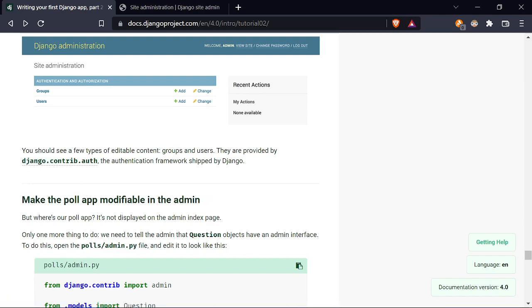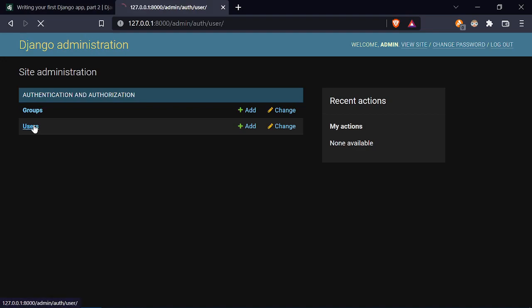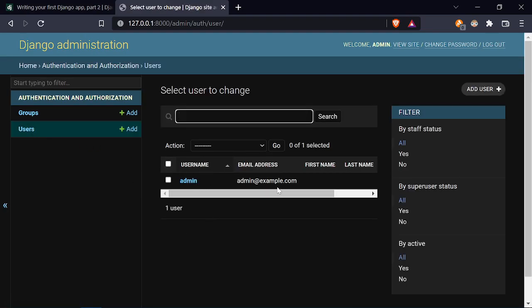You should see a few types of editable content, groups and users. They are provided by the Django authentication framework shipped by Django. You see here groups and users, here the admin users and the admin. So we have one user, as you can see here.